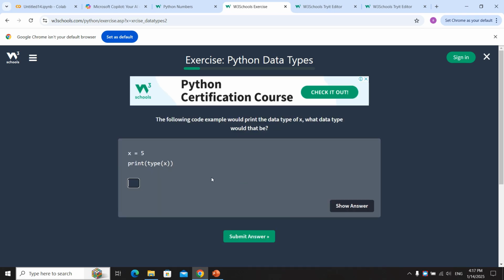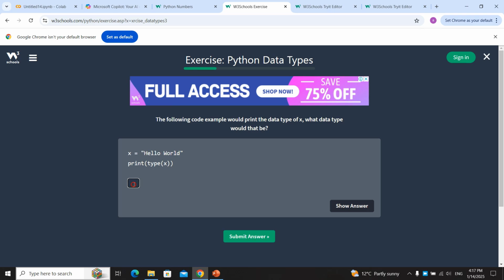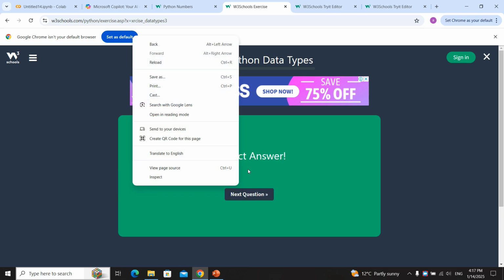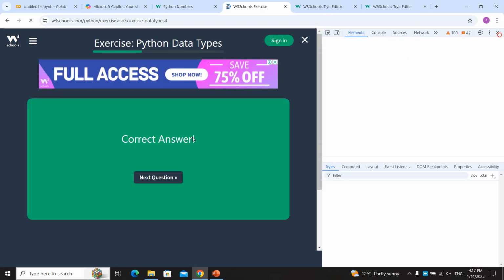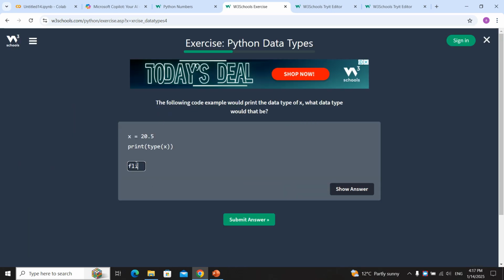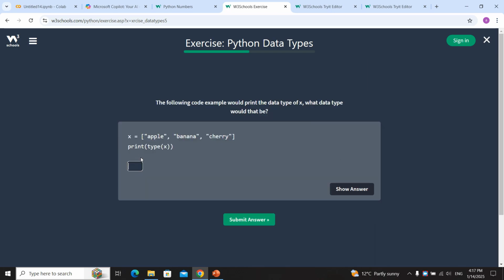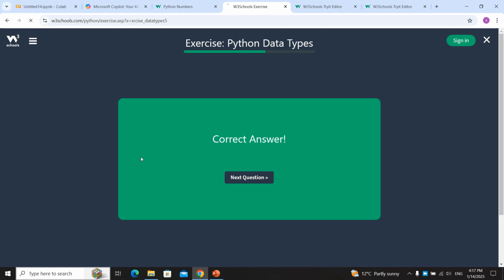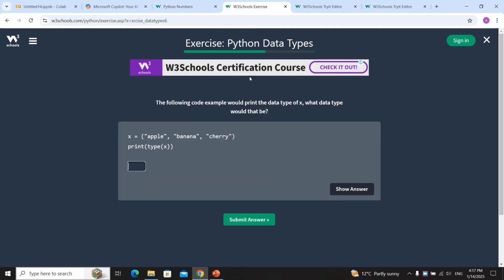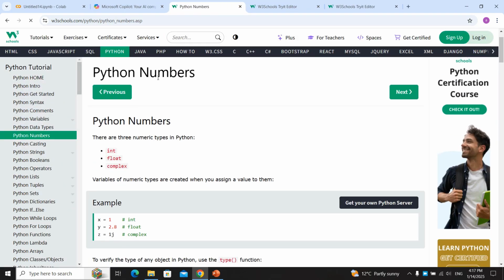Next question. The type of x is int. You can pause the video and write your answer, but because it's very easy, we're going to do this. Sorry, I wrote something wrong. It's float. The next, it's list. You don't know about these types, and we are not going to talk about them for now. Because of that, we delete them, and let's learn about Python numbers.